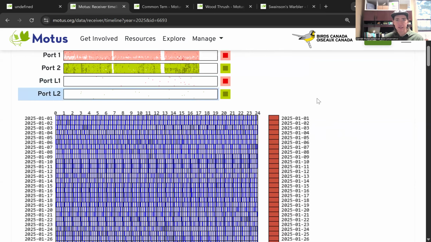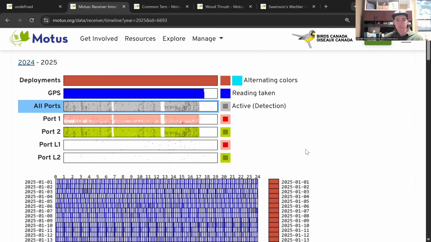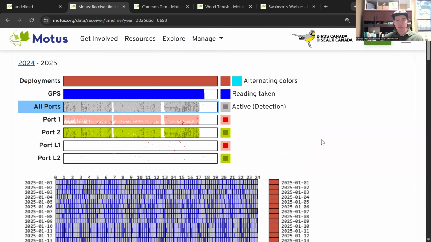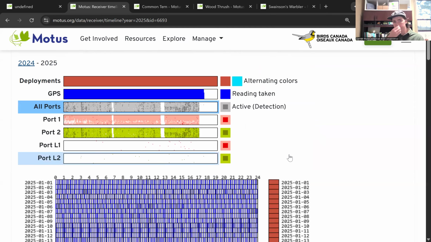So if I see here throughout the entire year that this is a solid blue color, this is what I want to see. That means there's GPS point readings taken every single day, every single hour, and there's not periods of time where it's not, meaning that it might be turned off or something like that.